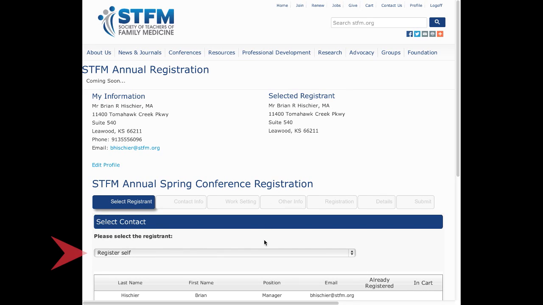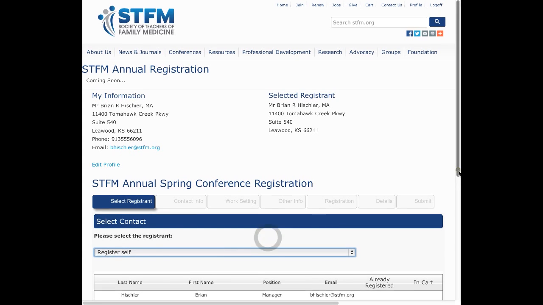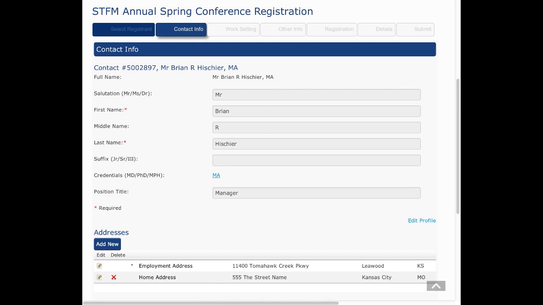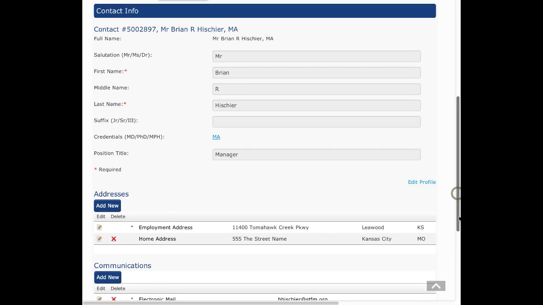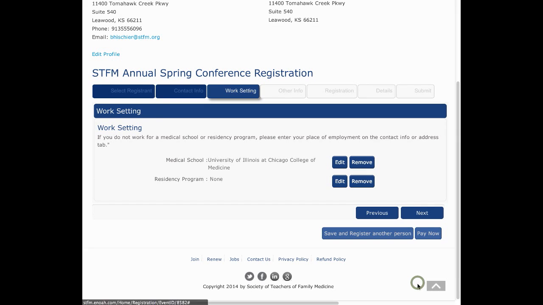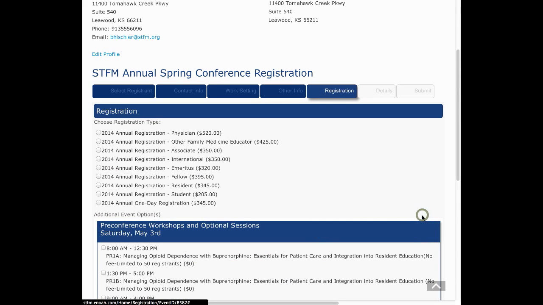You'll see down here towards the bottom a drop-down menu, which is already defaulting to Register Self. As you can see, my contact info, my addresses, and my communications data are all correct. I'll now click on Next. This brings me to Work Setting. This is where your medical school or residency program is entered. Any other info that's necessary.